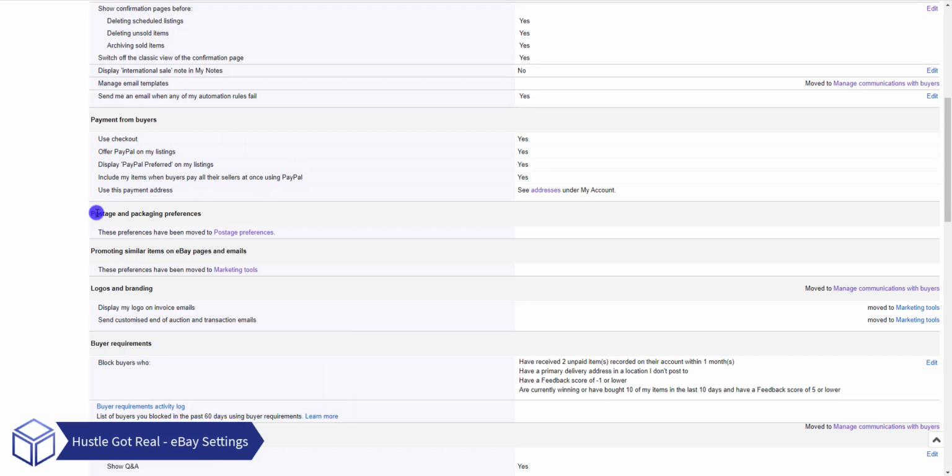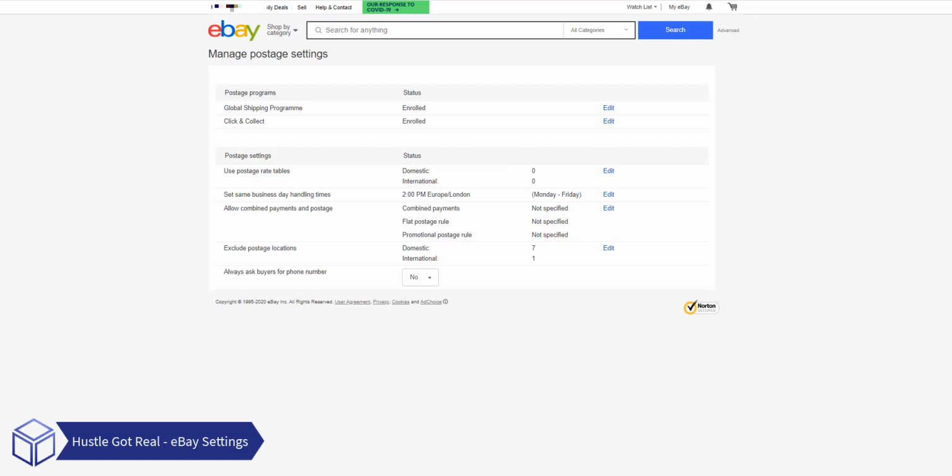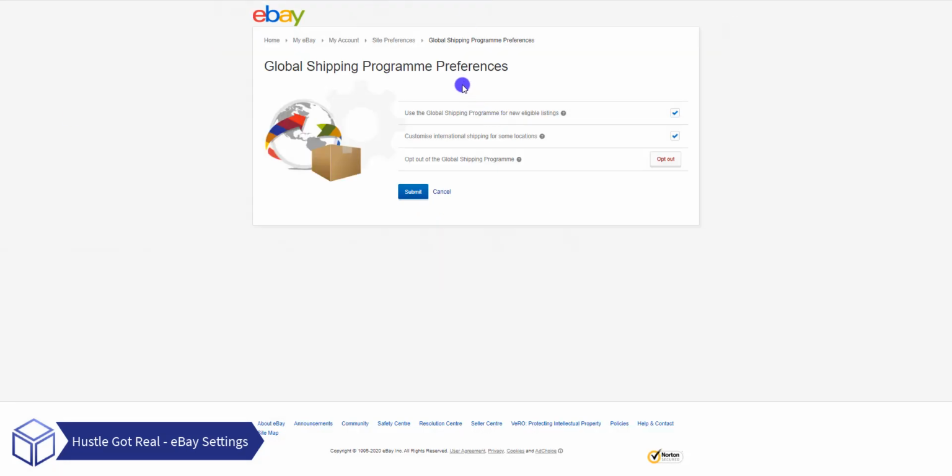Then we will go to postage and packaging preferences. We click here and we access this section. Here we have the global shipping program option. I highly suggest you mark the global shipping program. Why? Because it allows you to sell items in other countries without having to ship it there. How is that possible? Because eBay has their own warehouse.